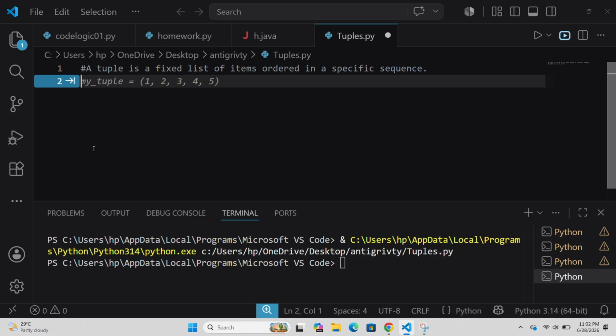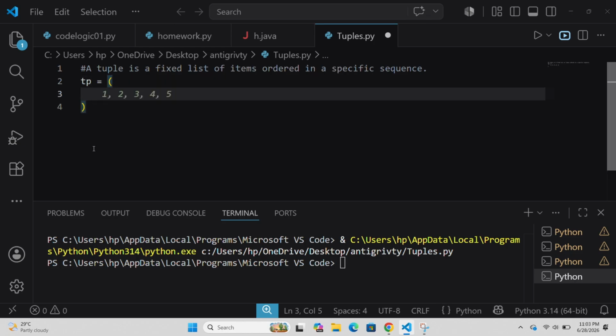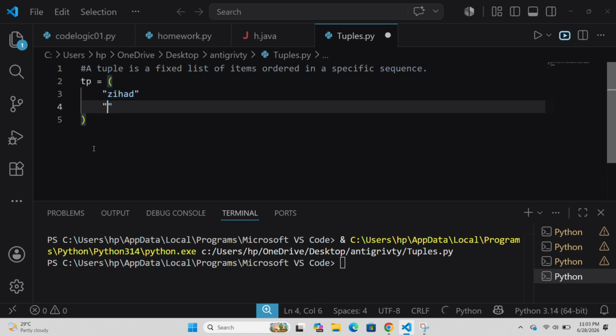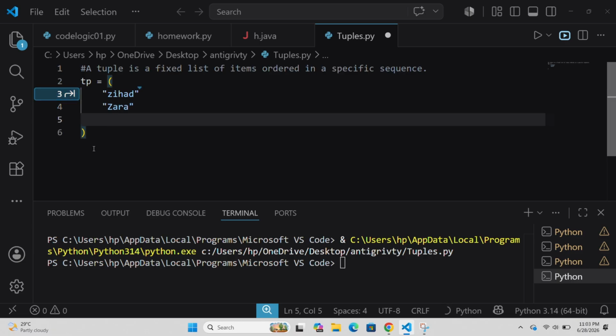Suppose I write here tp equals, and I am writing here the first bracket, then I write jihad, then I write jara, and then I write farhan.